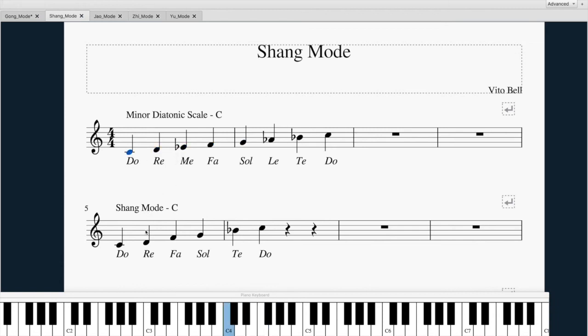All right, now let's listen to Shang mode. All right, so if you haven't noticed it yet, they are just about the same. So the only difference between the two is that Shang mode is missing the 3rd scale degree as well as the 6th scale degree. It is missing May and Lay.